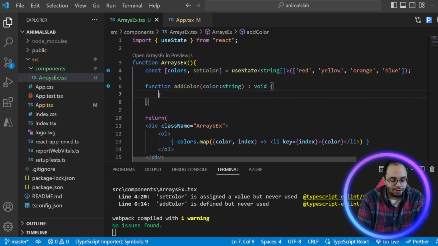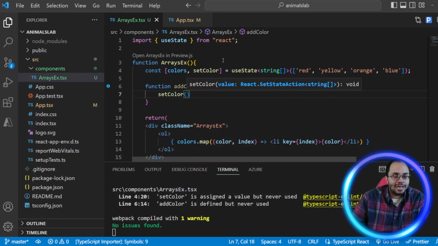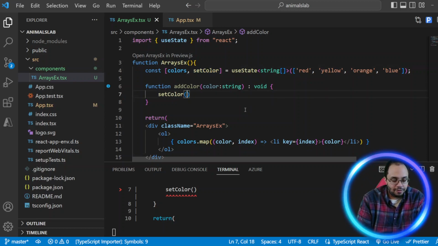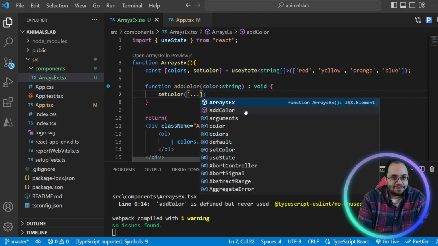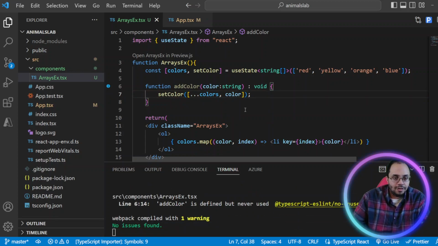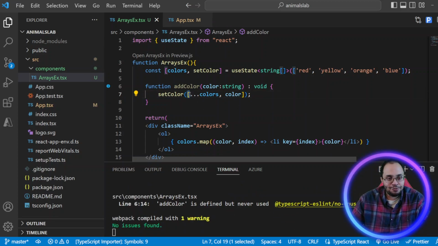So what we're going to do is use the function setColor. Remember, this function is responsible for changing the state of our component, specifically for this variable right here, colors. They're a pair. setColor is responsible for colors. Then we pass an array, with the spread operator, the variable colors, and then color. What this is saying is, I'm passing in a new array. I'd like to copy all the values of colors. We're going to take all the values of colors and spread them out in this new array, and after that, we're going to put color.